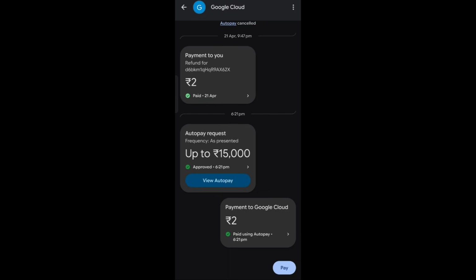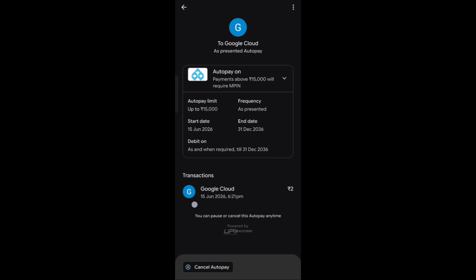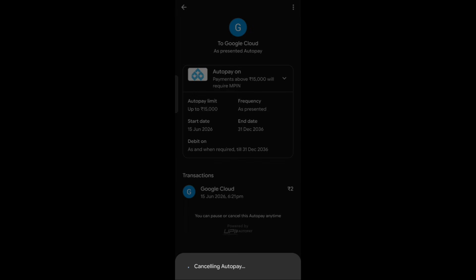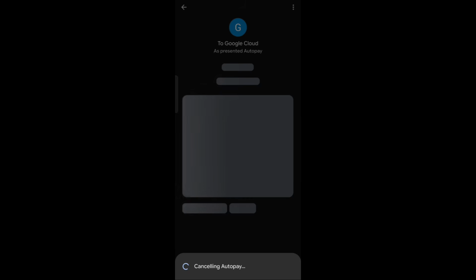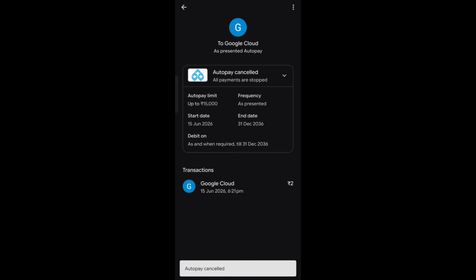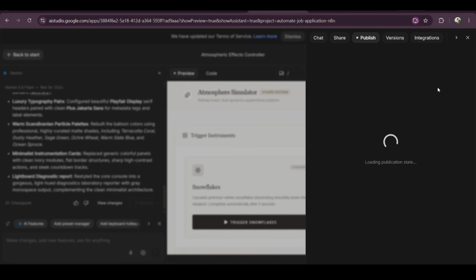Now here comes the most important step. Just click on this view autopay option, and then click on this cancel autopay to cancel your auto payment. If you do not do this, your 15,000 would be deducted almost every month. So my auto pay has been cancelled, and remember to do this step after you have received your Google credits. Now that you have successfully added 300 GCP Google credits in your account, you can publish your app.